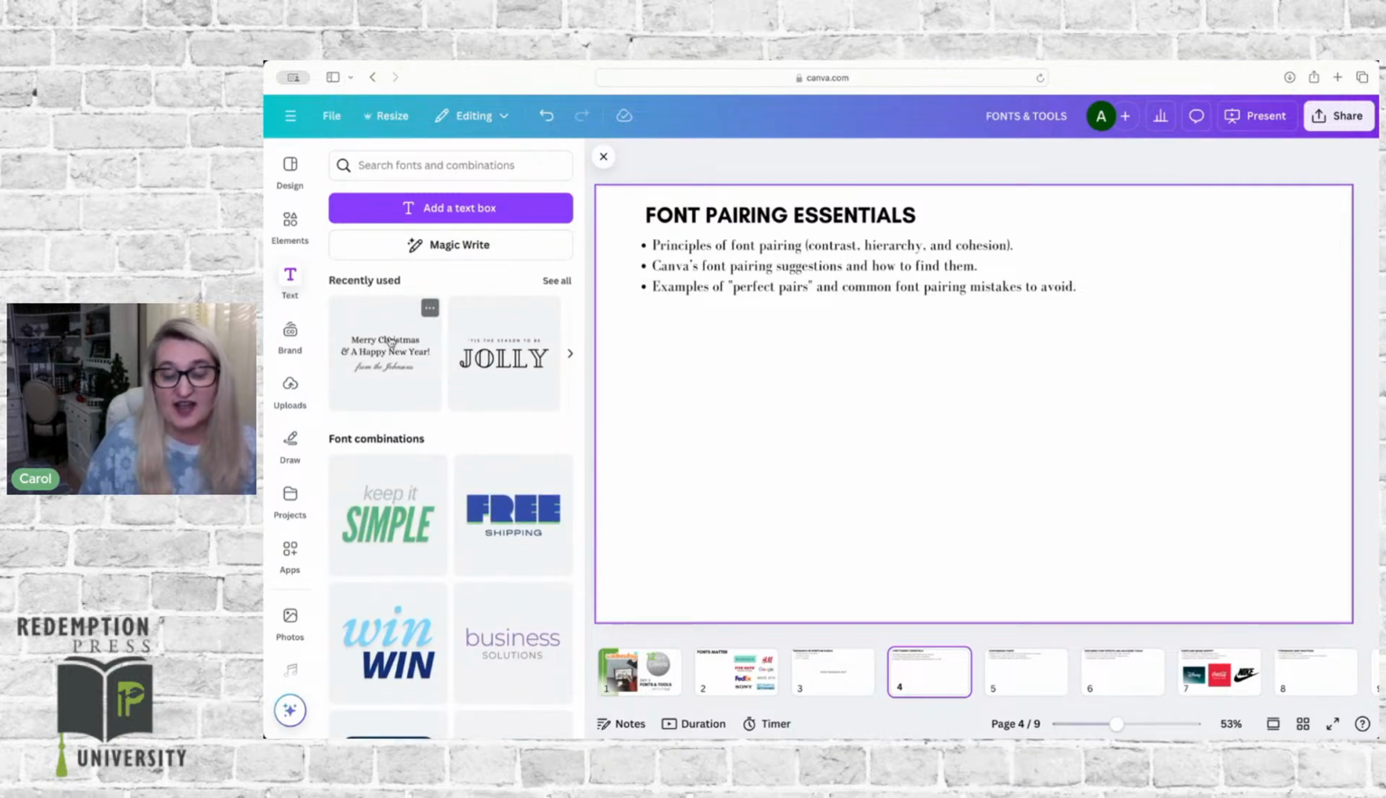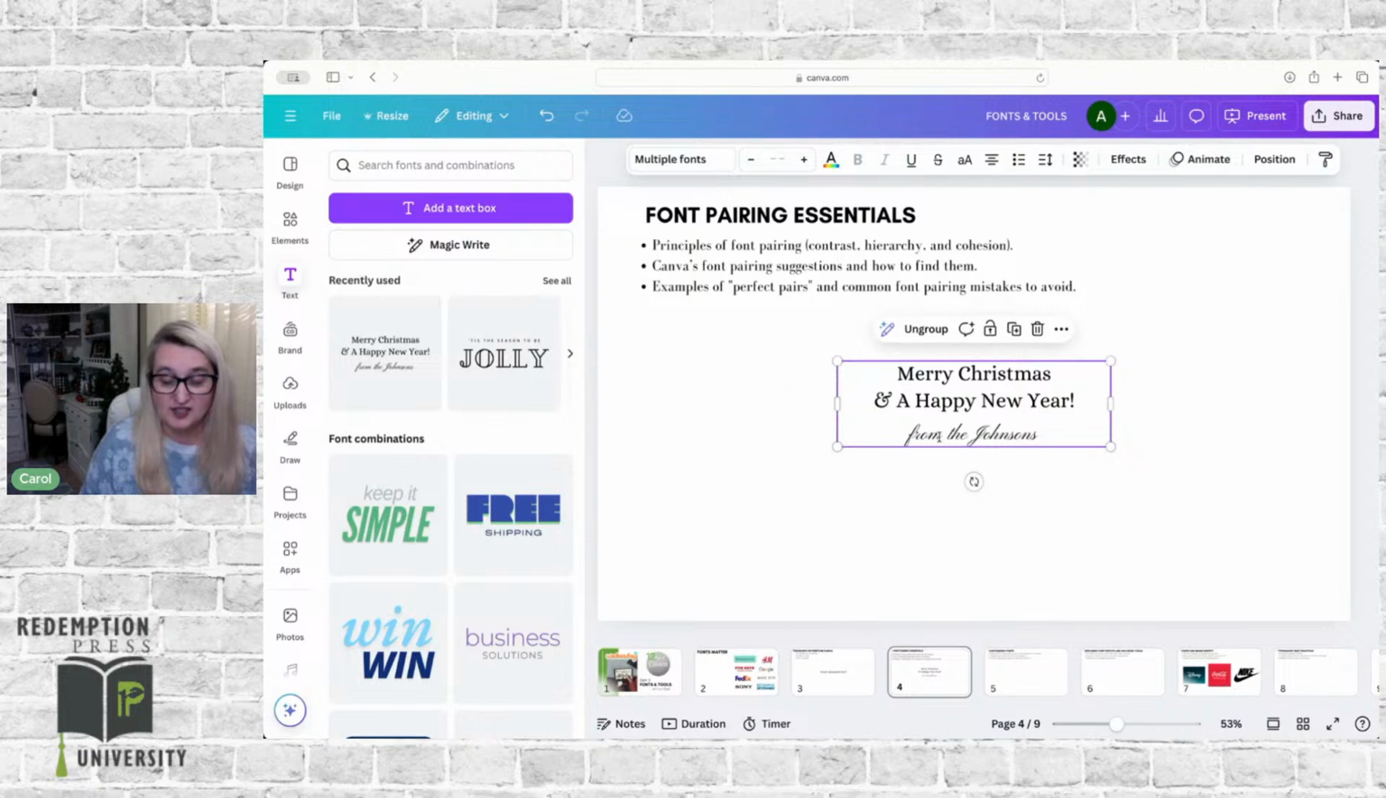I personally, if I'm making something really quick and I don't have time to go through and look for some fonts, I really like the ones that are just plain black and white, so black text. And so you can just simply click on it. And now you have two fonts that actually go together and you can use them very quickly and change colors and sizes.